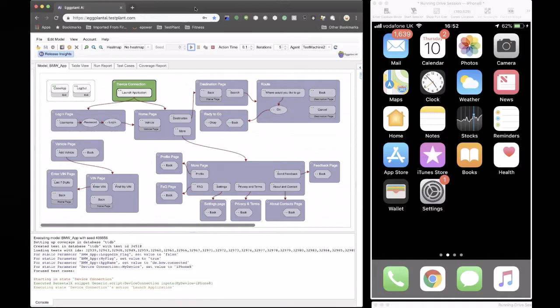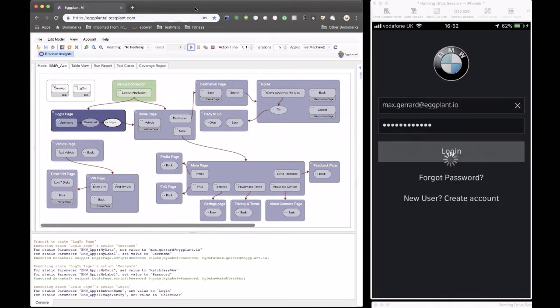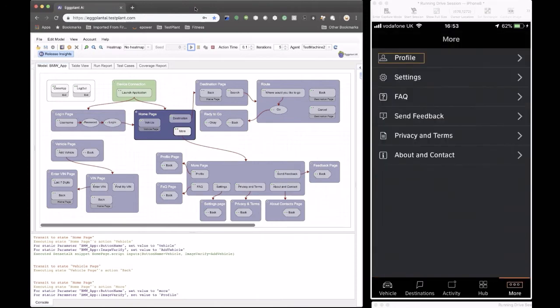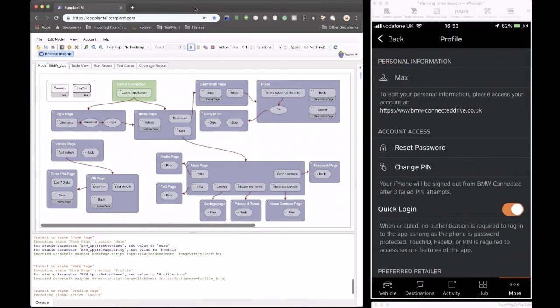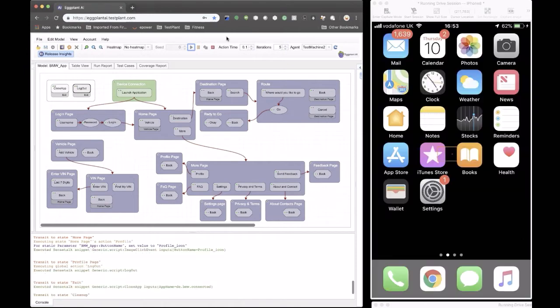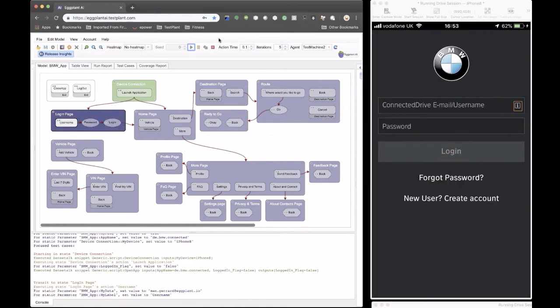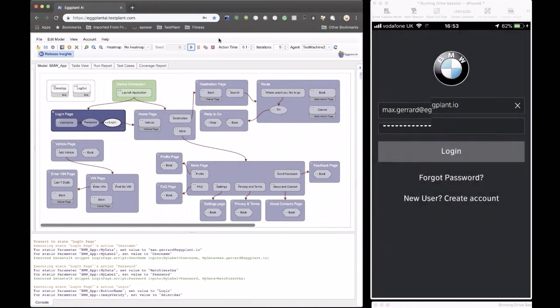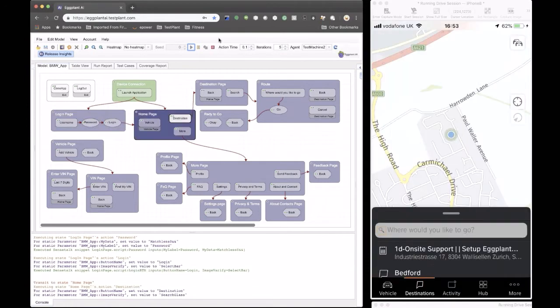In this example, we have built a digital twin of BMW's mobile app. The model replicates user journeys just as a real person would when using the app. Here we are testing the login and logout flow. These actions are being driven by Eggplant's AI technology. This dramatically reduces the time needed to identify and test critical user journeys.